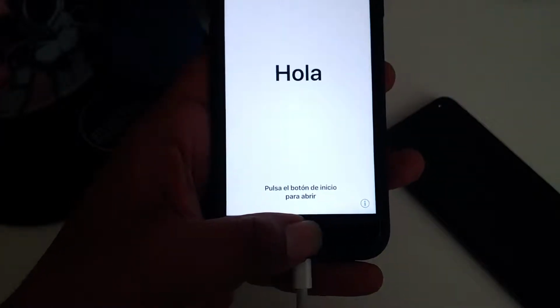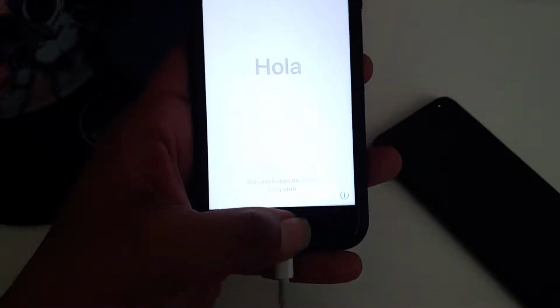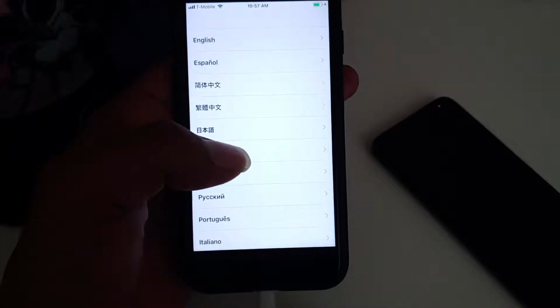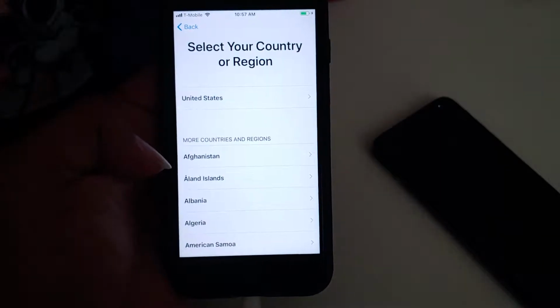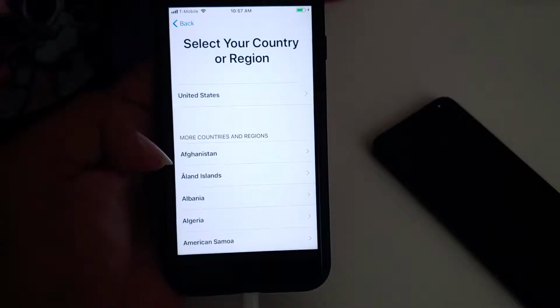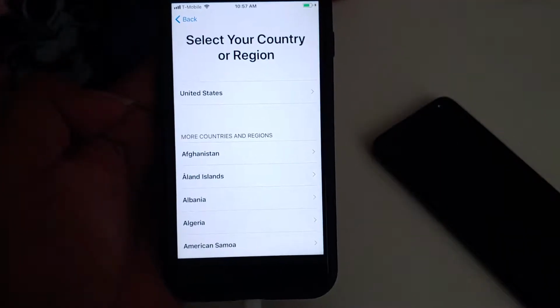So just either click the middle or tap the screen, either one. I'm just hitting the button real quick. Go ahead and select the language that you're gonna go with. English or Espanol, cualquiera de los dos. For this one, I'm gonna use English.